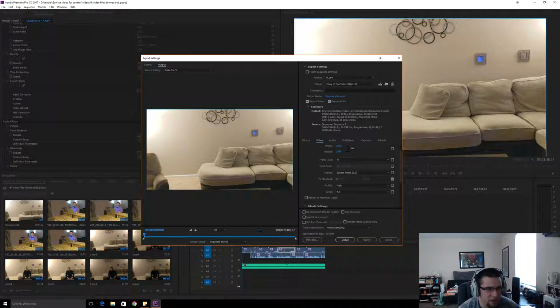The square pixels I leave the same. The profile is high. Level is 4.2. I don't change anything here. But the bitrate, this is where I play around with it a little bit.